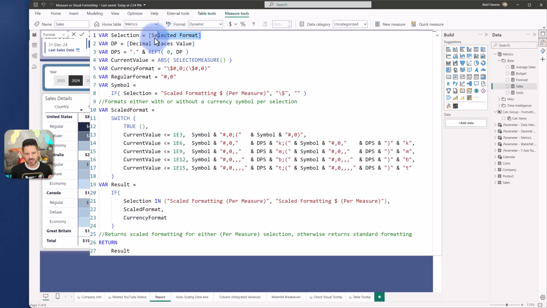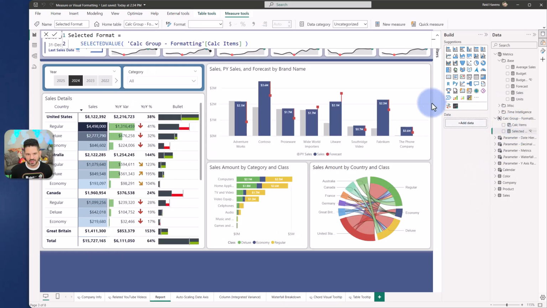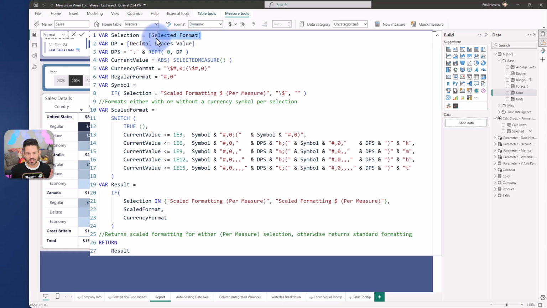So I have a selected format, which is basically just grabbing whatever my selection is from the calculation group. That is a hidden measure that is over in the calculation group table. If I view hidden, we have this, which is just grabbing the text word from whatever my calculation group is, if there's a visual selection, better said. So coming back to sales, going to my format, that's grabbing that here.